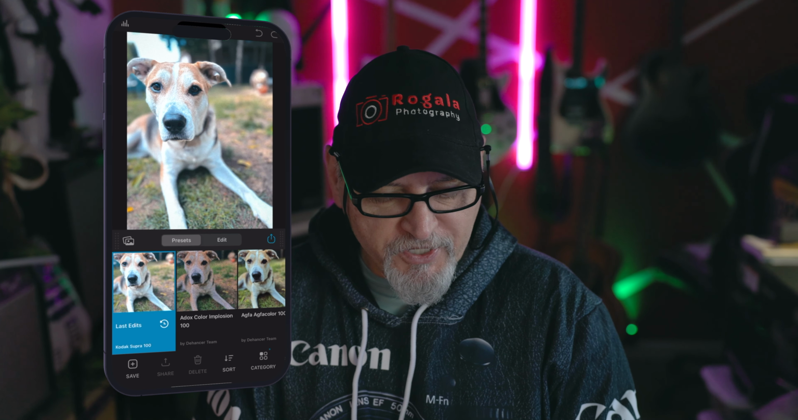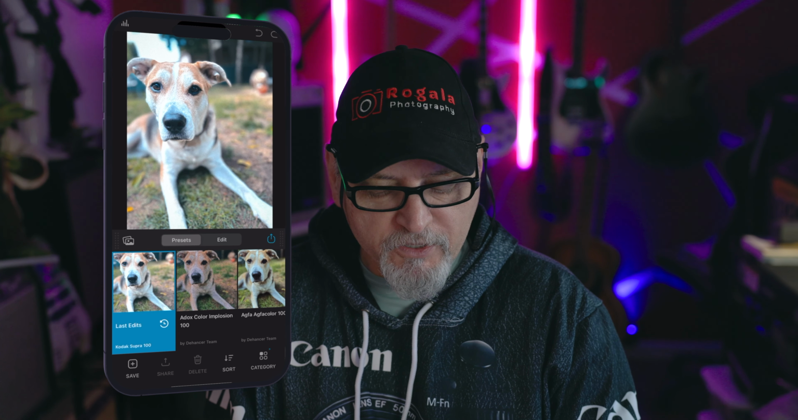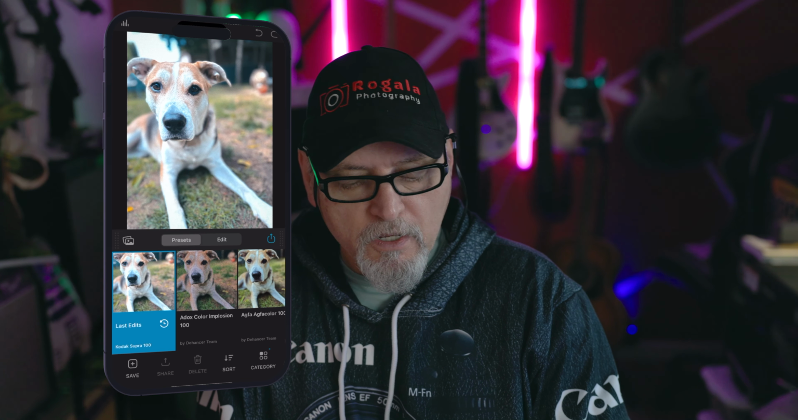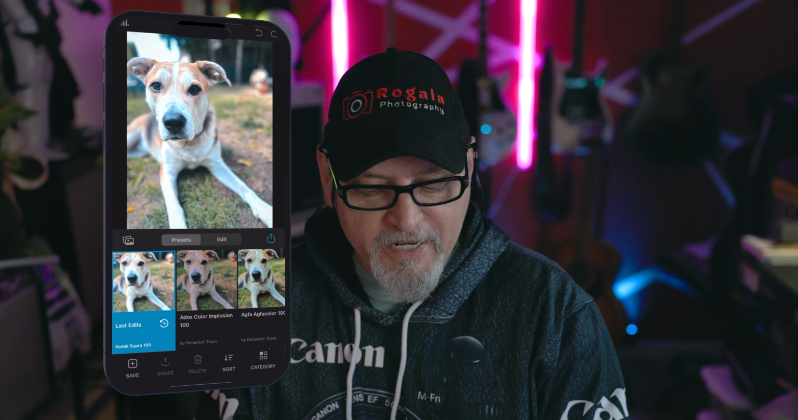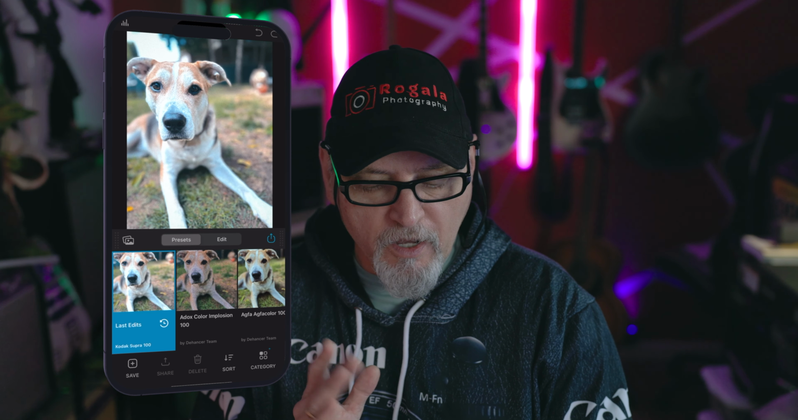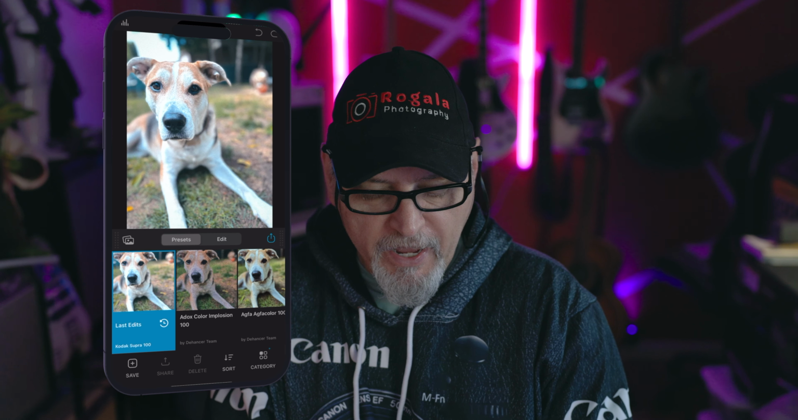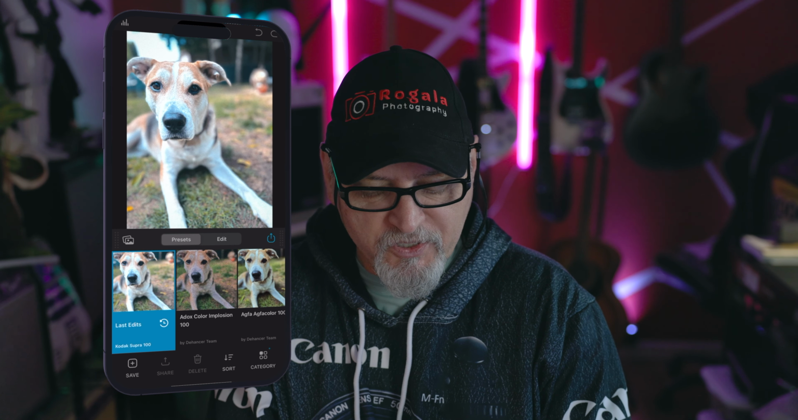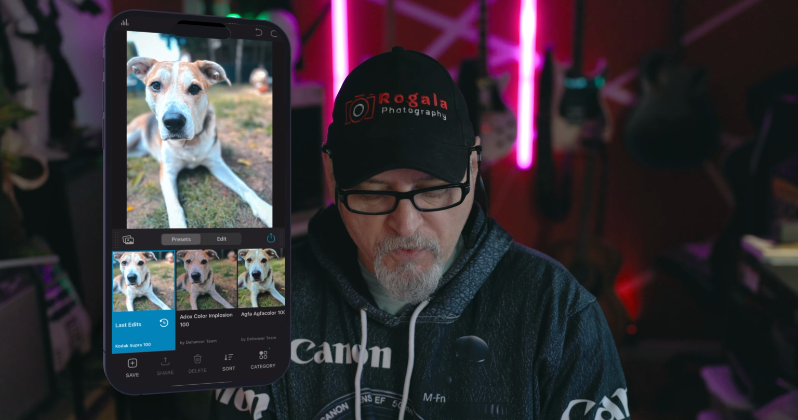So as you can see here, I have a photo of my dog. I took this on my iPhone 14 Pro Max. It is unedited. I think I used portrait mode for this particular one. And right now we are on the preset module right here, and you can switch to all the different film stocks that are offered here.